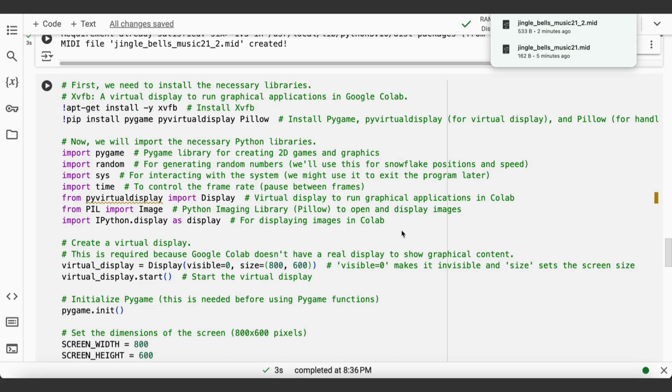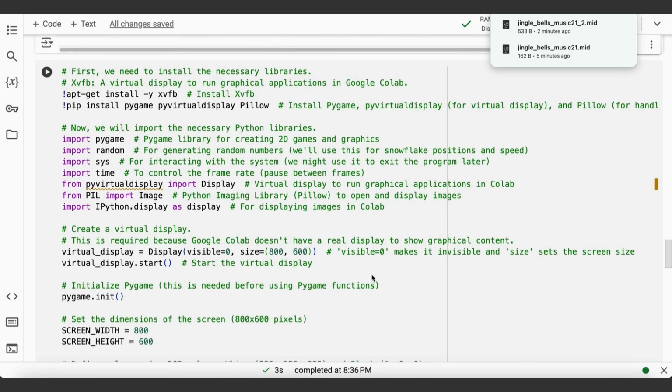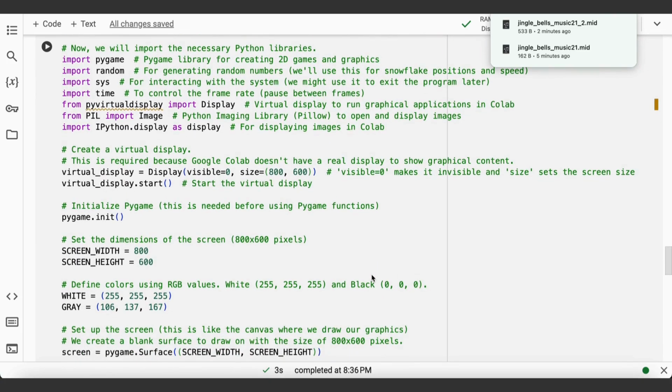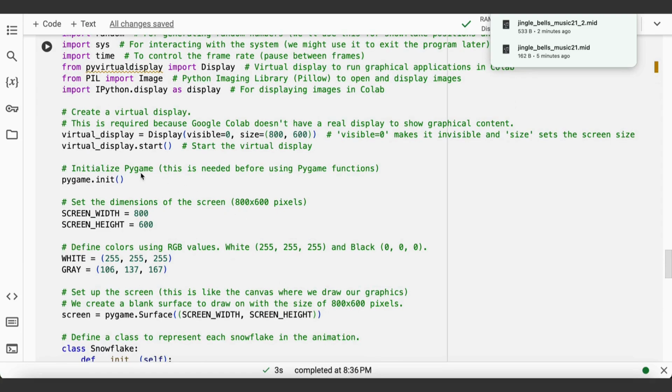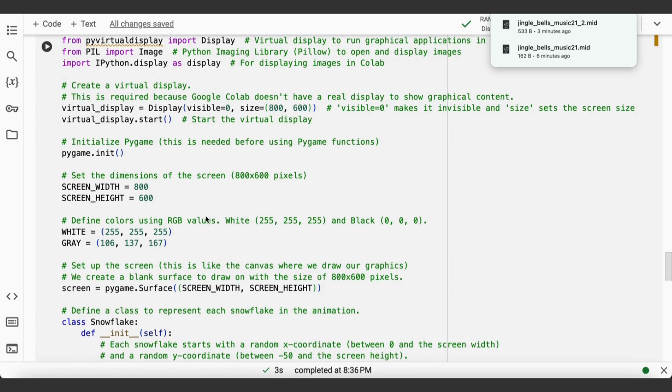All right, so if you're writing Python on VS Code or other Python editors, I don't think you need to use some of these. And then the next step is I'm creating a virtual display there, and initializing the Pygame. Then set the screen. So the width is 800 and the height is 600 pixels, right? You can always modify those.